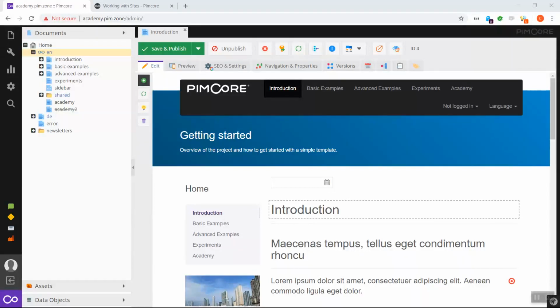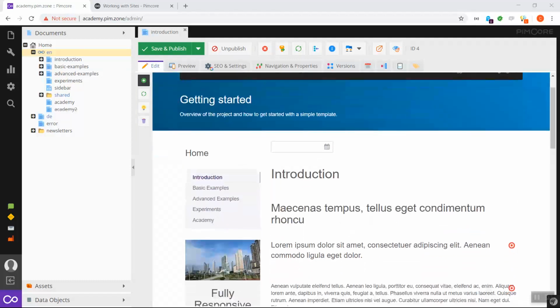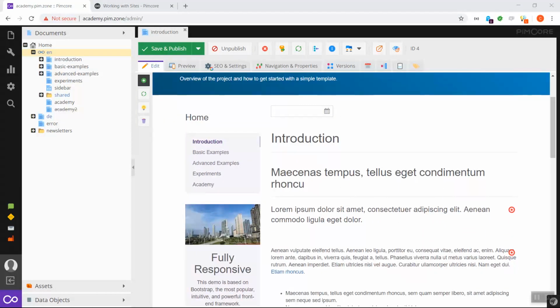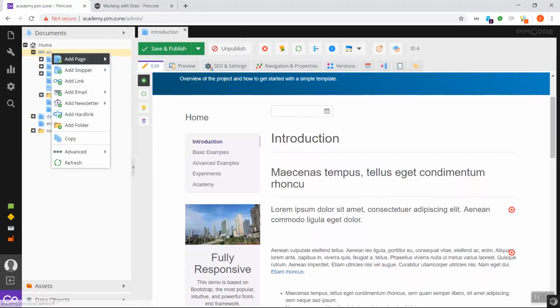So far, we just used one document type, which always represents a complete web page, which is actually called page. But besides the pages, Pimcore provides a couple of additional document types, which you can see here in the document context menu. First of all, the page, which again represents one complete page and was used so far.